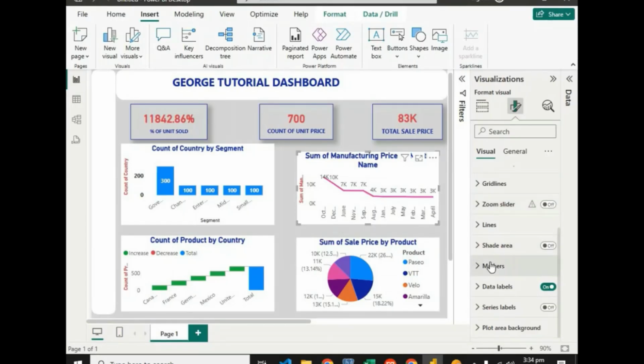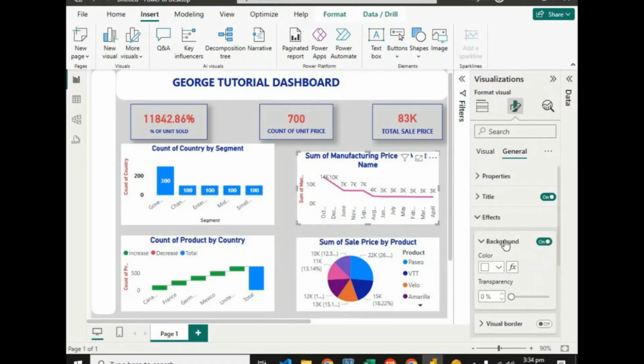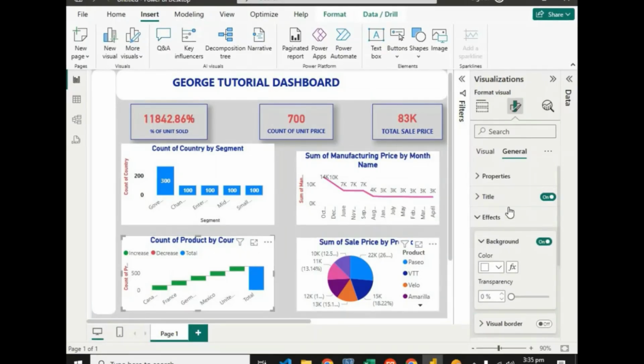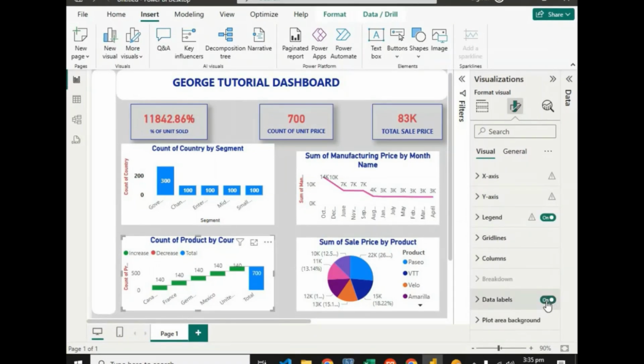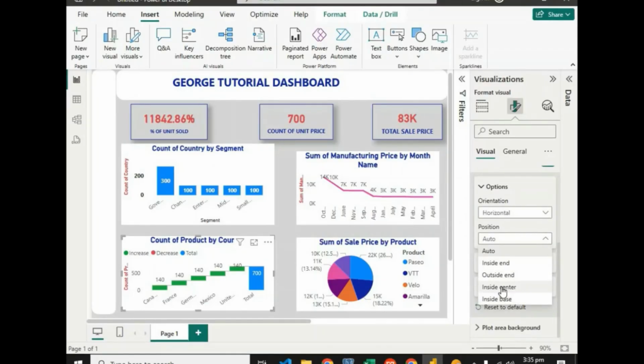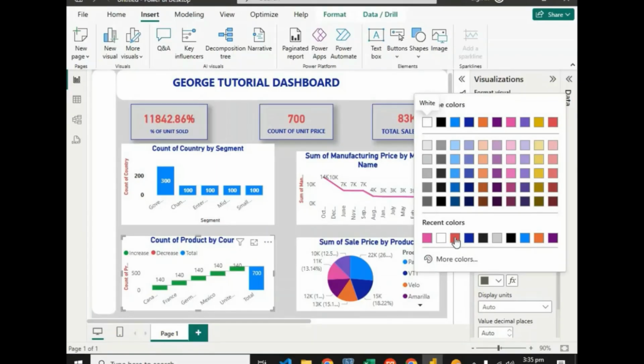All right, so let's move to general. You can look at this again. You can turn off the background, or you can leave the background on. So you can as well go ahead and do it for others. Let's just add the data label for this one also. Let's just go ahead and turn it on. I want to put it inside center. Inside center, no, it's not working, so let's just leave it at auto, and we can change the background color to something like red.